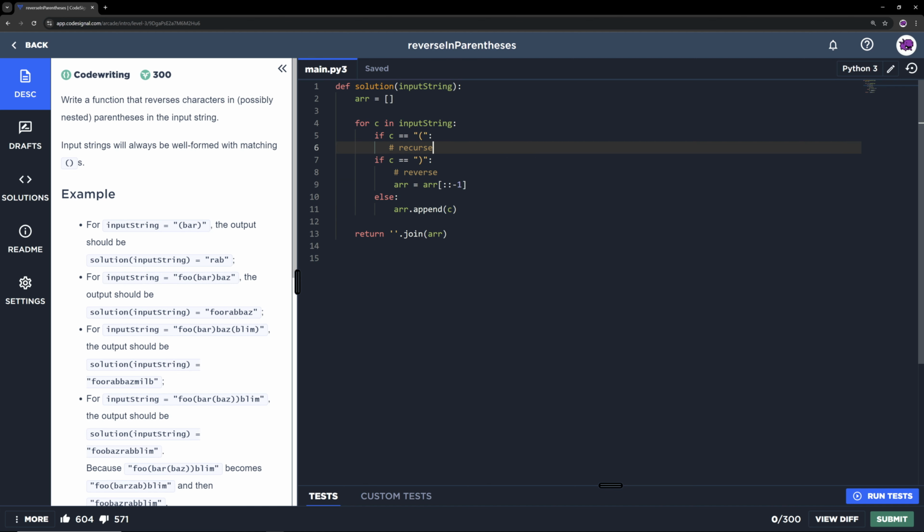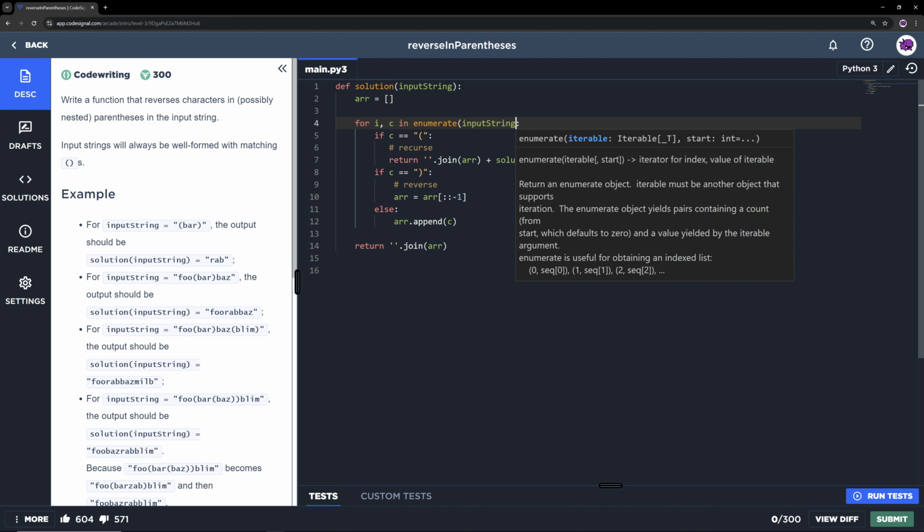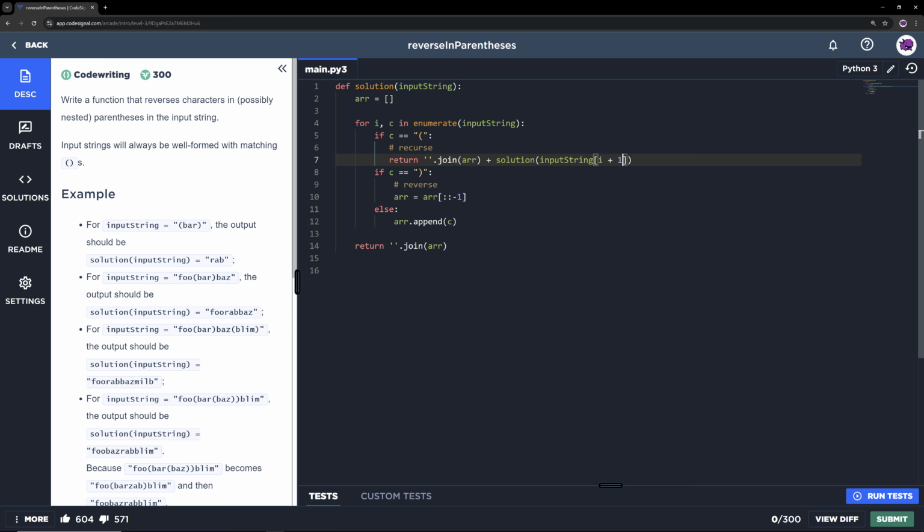All right, okay. And then in here, what you do is return the current array. So you have the array that is going on, and then plus here, right? So basically a plus solution of input string. I guess we need to have the index in here. So enumerate, i plus 1 until the end. Okay, so I think this should work.